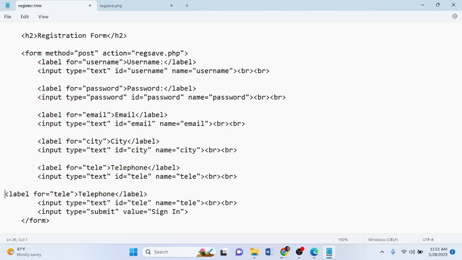So I'll just do the copy pasting job, right? So then this one should be DOB, and this one date of birth, right? So type is text, but there are different controls, but just use this one for the time being.